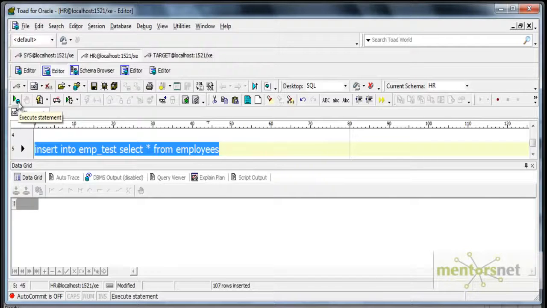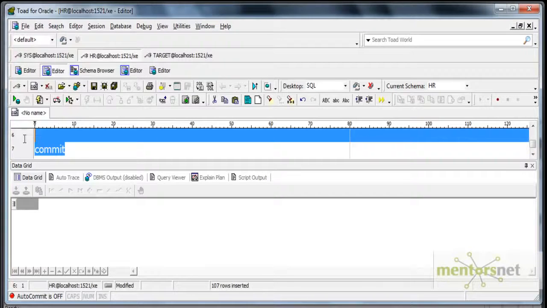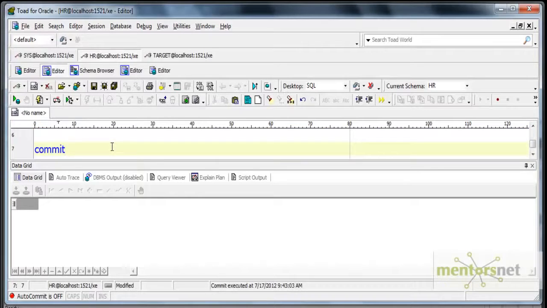So I'm just creating one more table which I can use as my test table to test different scenarios. So let's do. So I will also commit this, and I'm going to update salary.